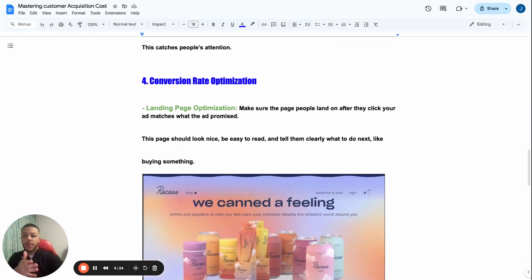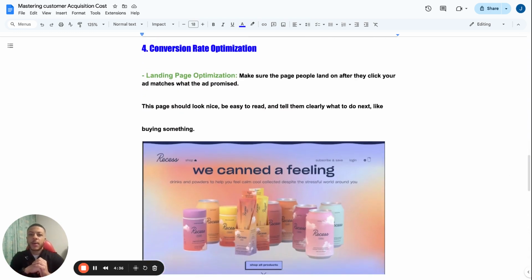So, number four is conversion rate optimization. So, what does this mean exactly? So, the first thing will be landing page optimization. You want to make sure the page people land on after they click your ad matches what the ad promised. So, this page should look nice, be easy to read, and tell them clearly what to do next, like buy something, probably.